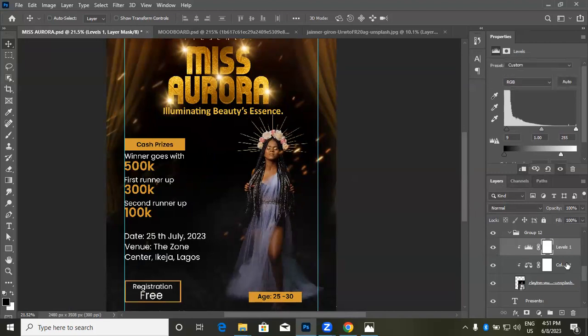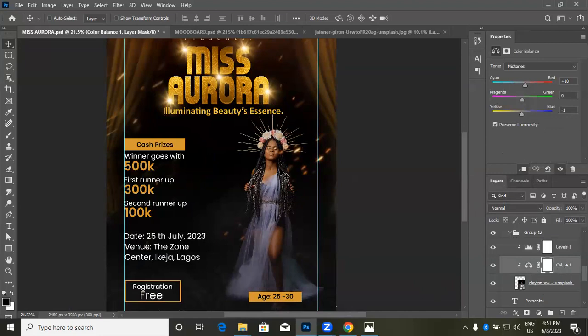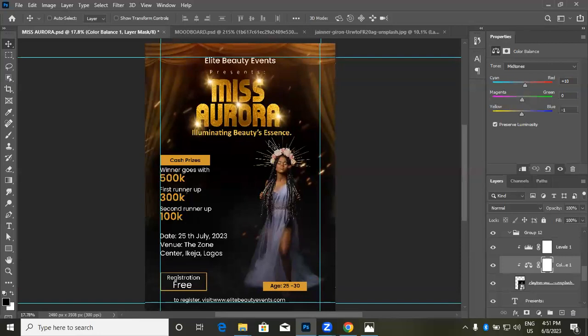And then I applied color balance. I want to balance the color with the color of our overall design, the gold color. So I color balanced the mid-tone. Just the mid-tone, I touched yellow. I pushed the slider to -1. Then I increased the red to +10.